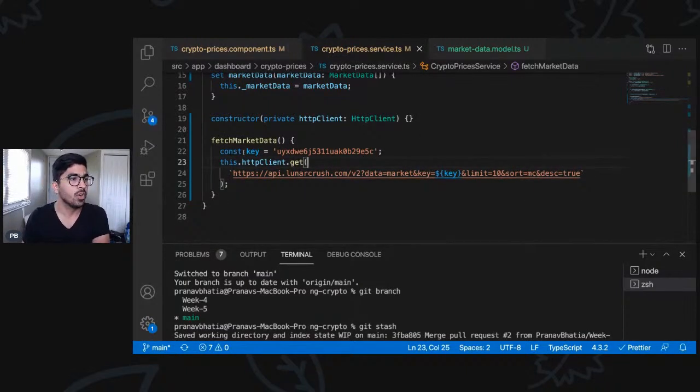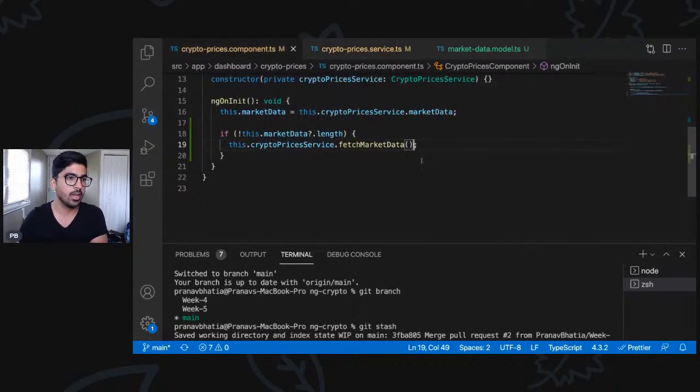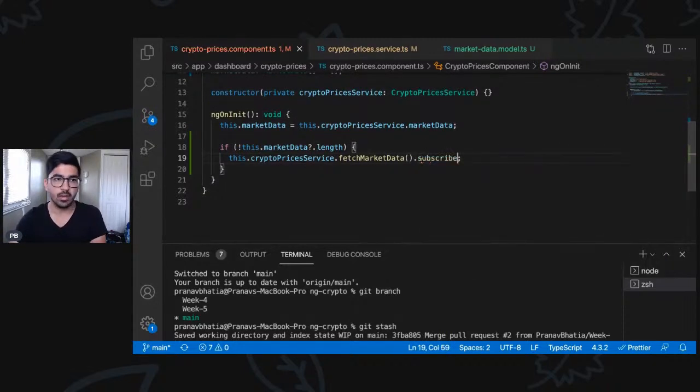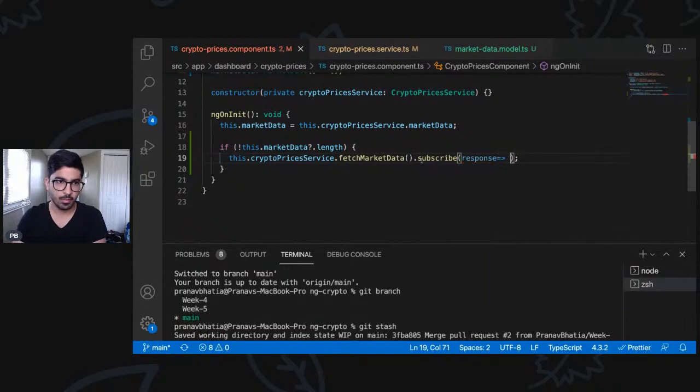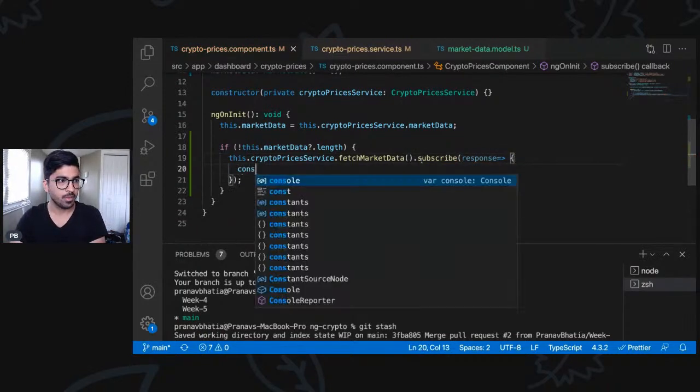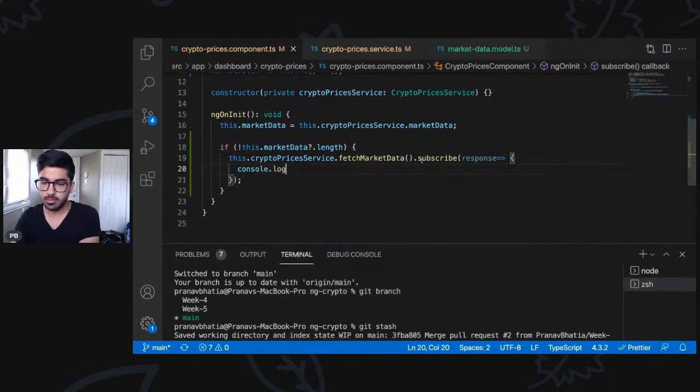Okay, so the better way is I can actually subscribe to this in my component. For that, I'll write subscribe. I'll wait for the response. And finally, just print it.